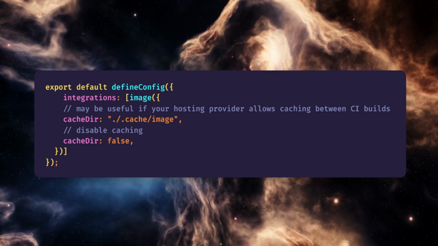The cache directory option that you're seeing on the screen here within the integration itself now provides a way for you to override the default directory. Typically, transformed images will be cached within the node modules folder, but this can be configured within the integration's configuration options to be something of your own choosing. Caching can also be disabled just by setting it to false, which I think is fantastic.